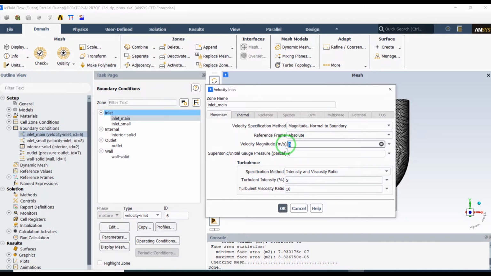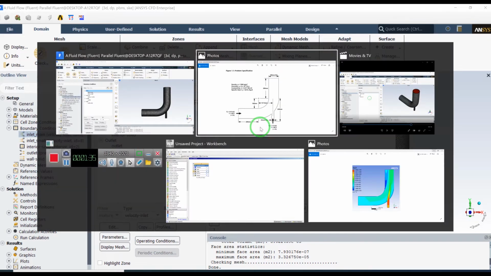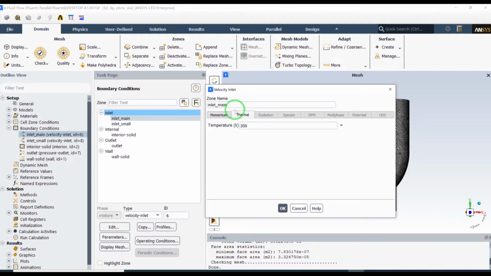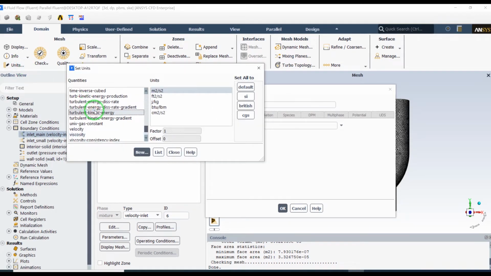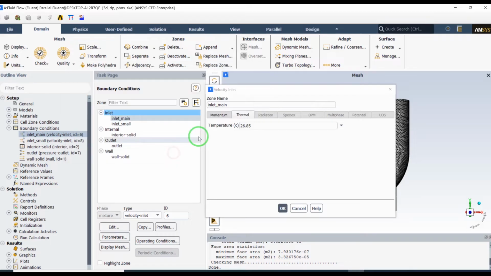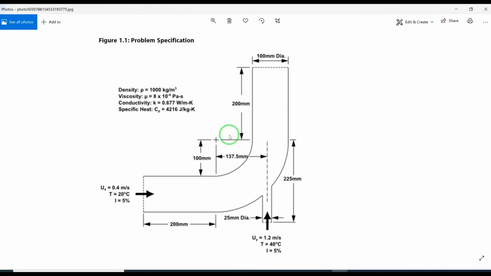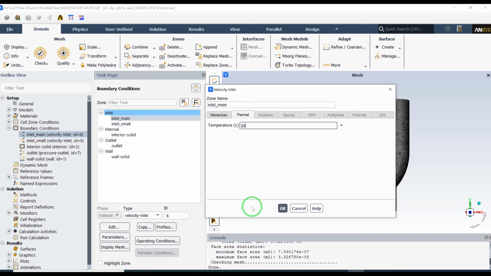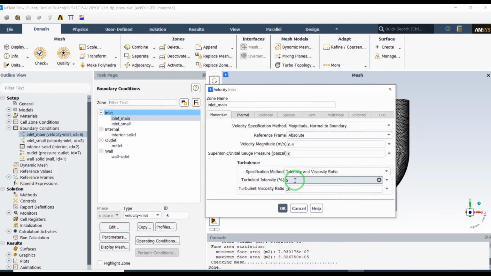So it's 0.4 meter per second and the temperature is 20 Celsius. So this is Kelvin. We can convert units, or it's easier to go to temperature and change the units in Fluent. So now this is Celsius, so it's 20 Celsius, and the turbulence intensity is 5%.